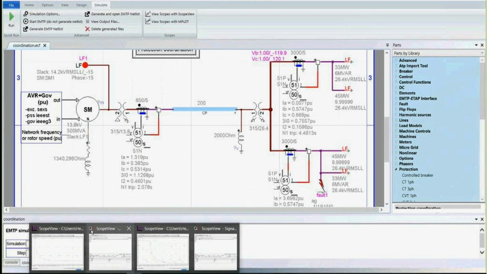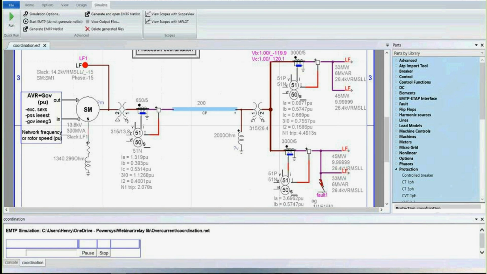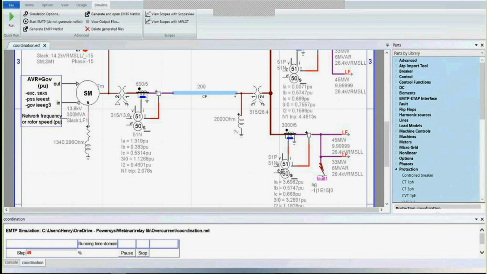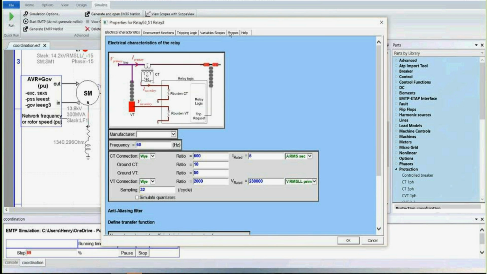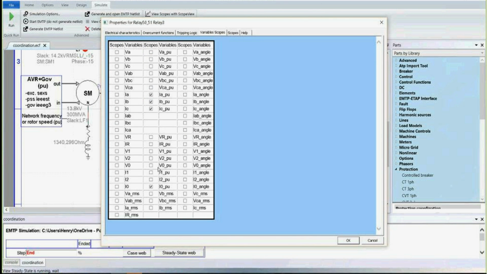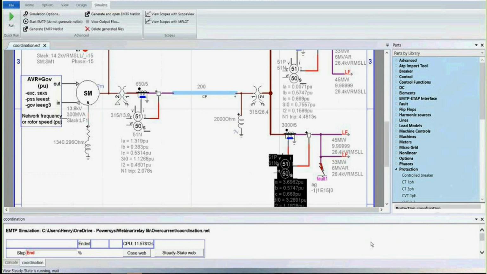Okay, so let's do it. I can close the former scope view pages and look at the results. Let's look at the current, for example, in relay 3. It's checked already, perfect.